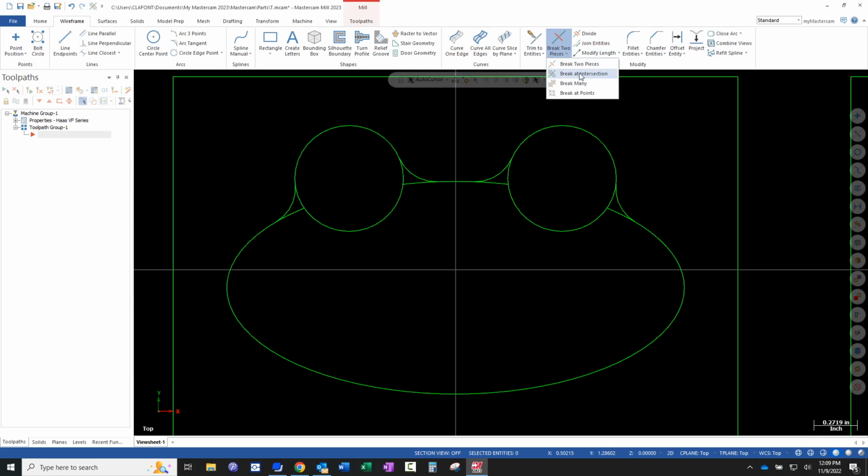You can right click that and add this tool to your quick access toolbar, and I've already done that. You can see up here at the left at the very top is my quick access toolbar. I'm going to be using this a lot, so I added it there so I can click that, and what that's going to allow me to do is to select an entity I want to break.